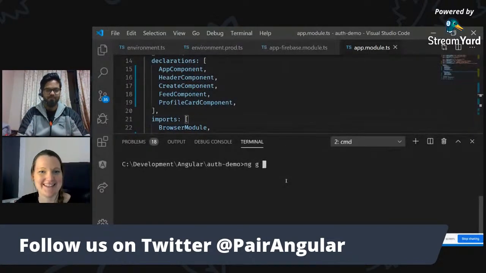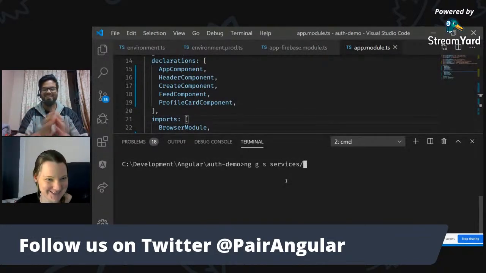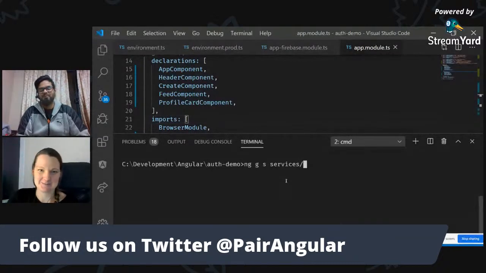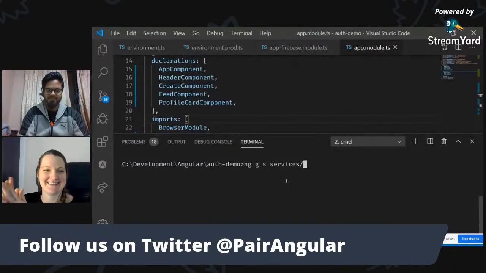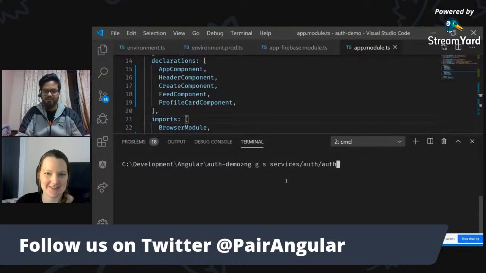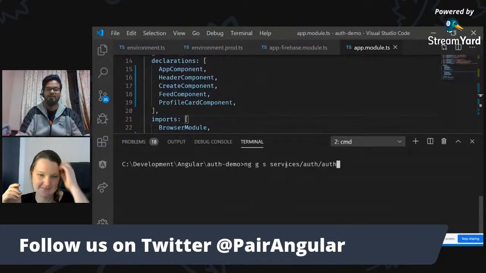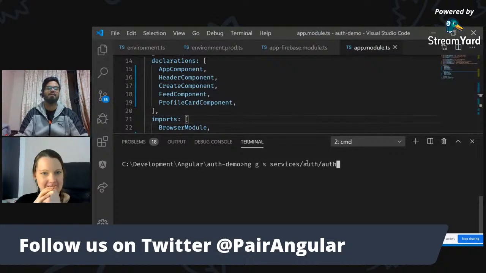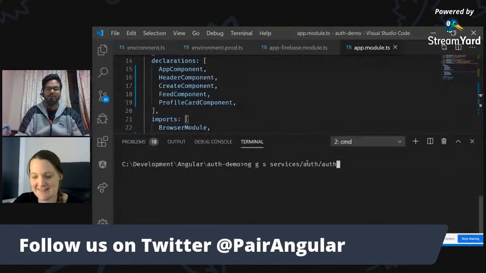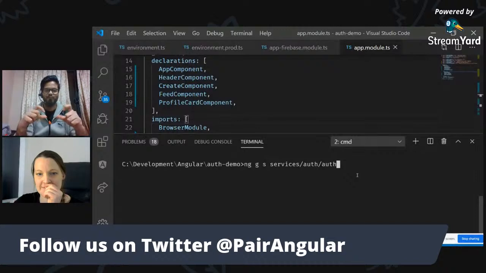Creating a service inside the service folder, inside the authentication folder. There's a reason for that. What I'm doing here is I'm just creating the auth service inside the auth folder, inside the services folder. And the reason for that is that by default, Angular CLI doesn't really create a folder for the service. And while creating a service, it creates two files. And if it is two files, then it should be a part of one folder.